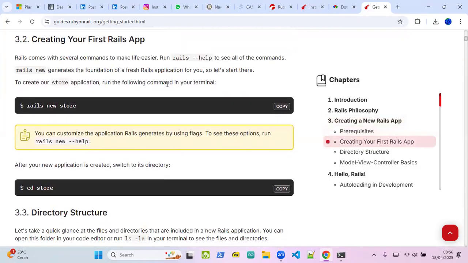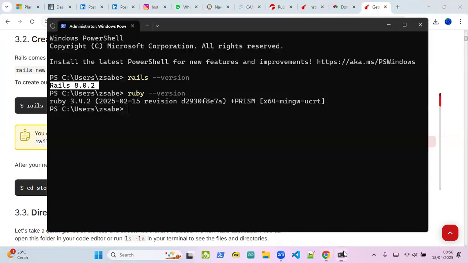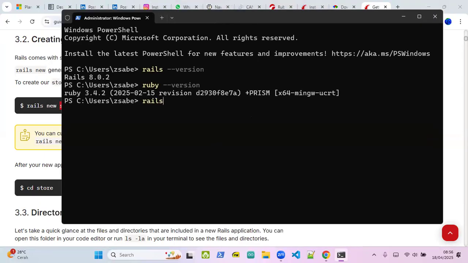Then to create our first Rails app, we can use this command, rails new. And store is our application name. So we can change store to another name, like maybe we type rails new my app. We can write it this way, and then we press enter. Then Rails will download the app, and we can start to write our Rails app.